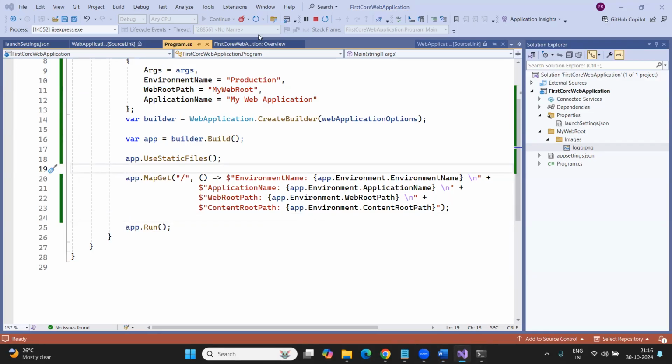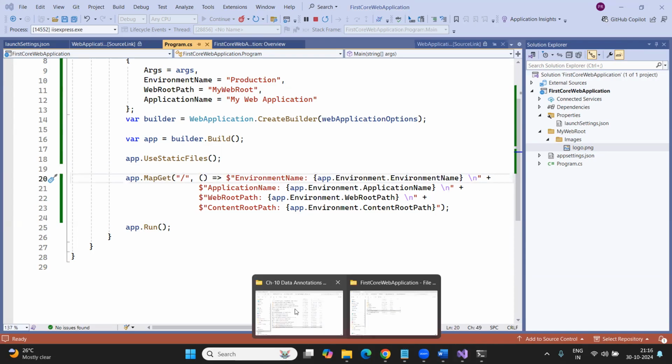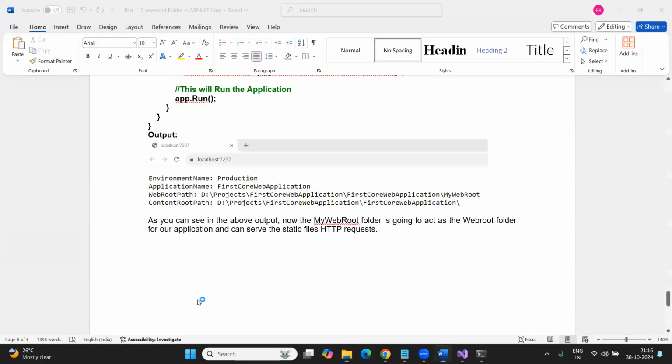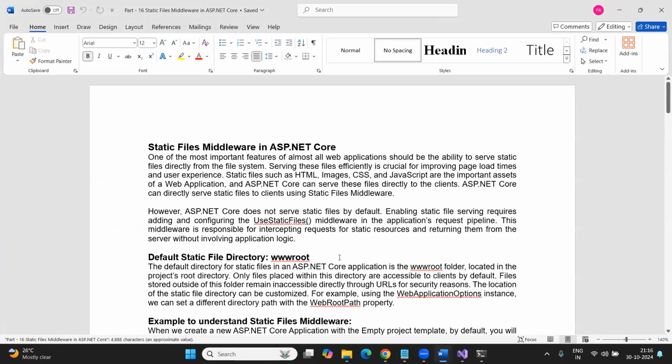Okay. Next, the concept I'm going to discuss is the static files middleware component. Guys, give me 1 minute.